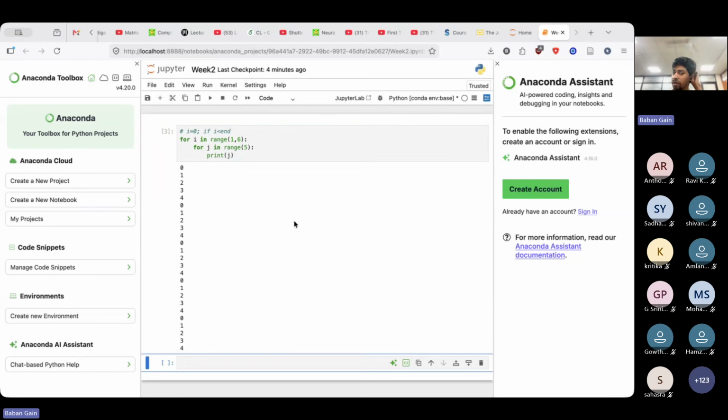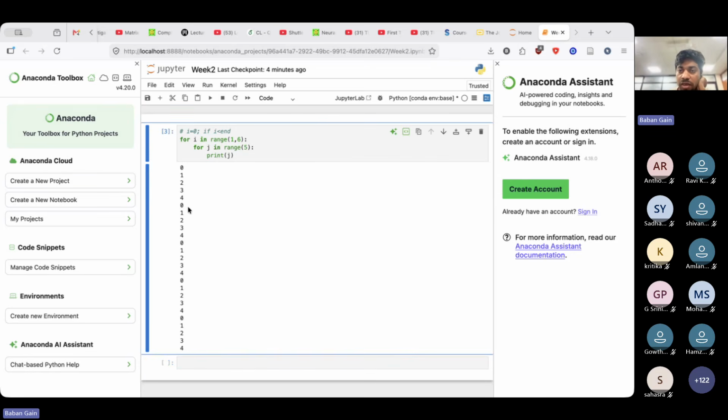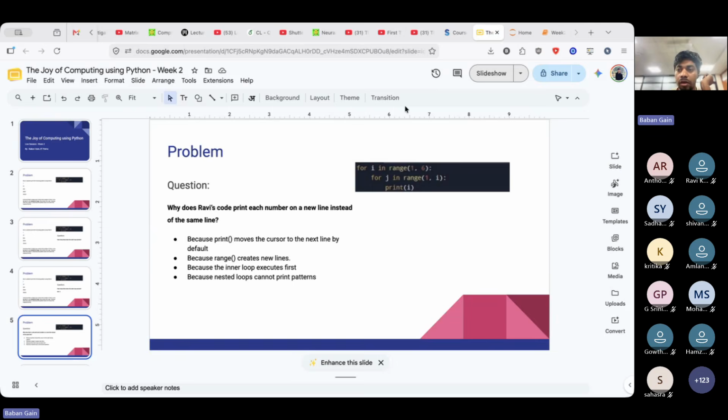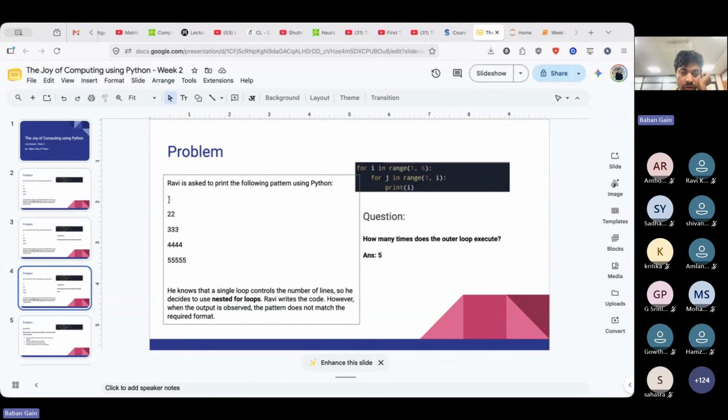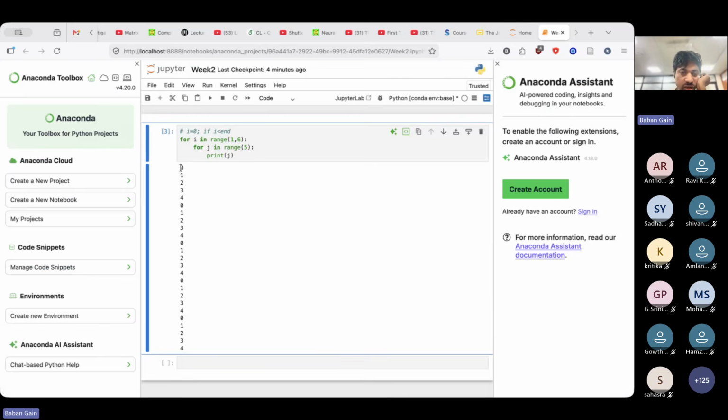So you see what is happening: 0, 1, 2, 3, 4, 0, 1, 2, 3, 4. So it is not really like this one. Ideally, what should happen is 0, 1, 2, 3, 4, 0, 1, 2, 3, 4, like that, and there should be 5 lines. But in this case, it is printing every number in a totally different line. So the question is, why is that happening?